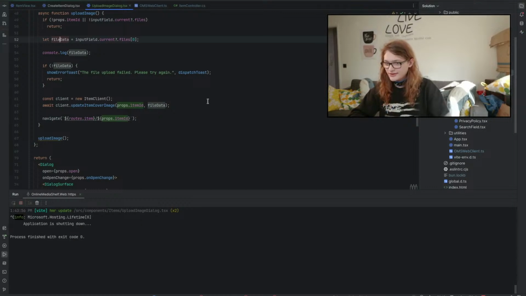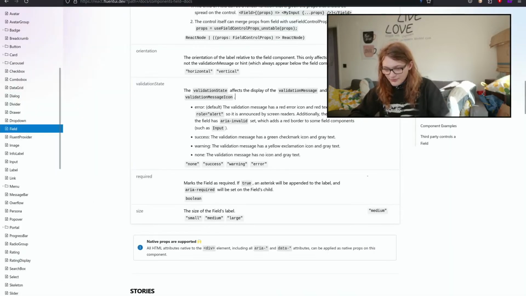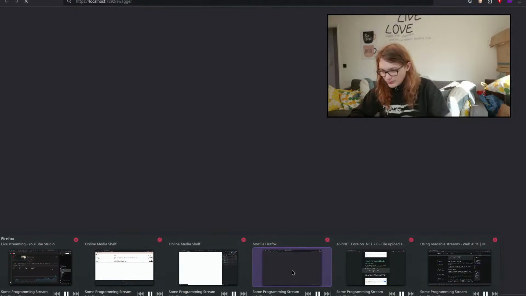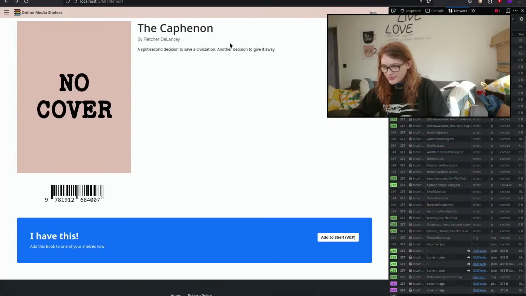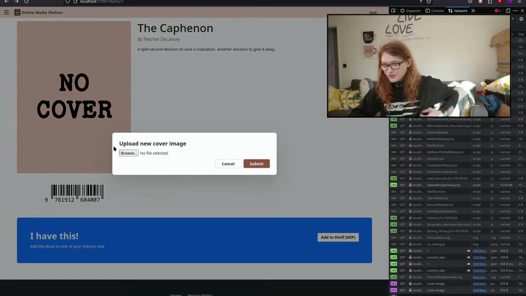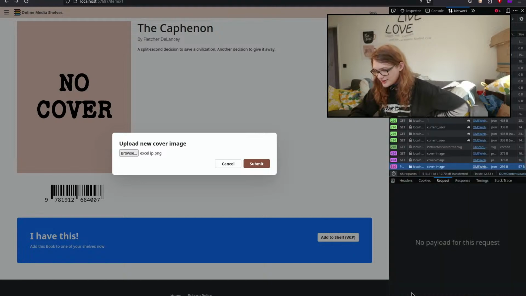Let's restart this. I don't know why I restarted it. So how many Firefox windows do I have? Oh my god. Which one is the right one? That one's the right one. Okay, let's just try uploading. Oh, wait, yeah, right. Oh, we get a 500. That's good. That means that my code is broken.